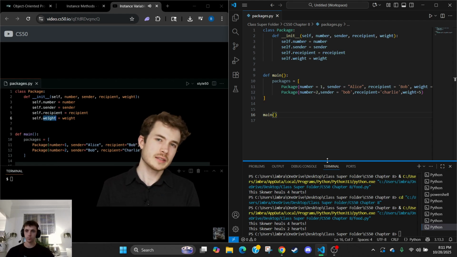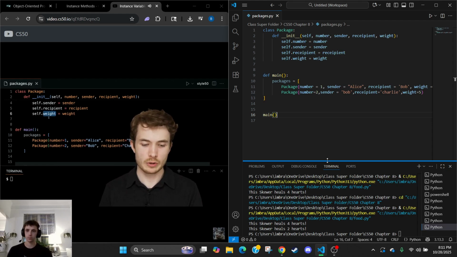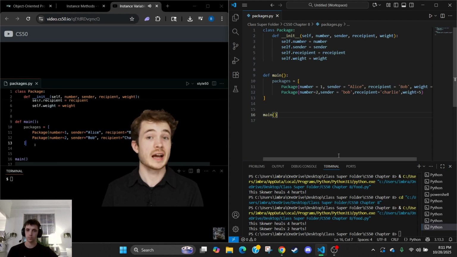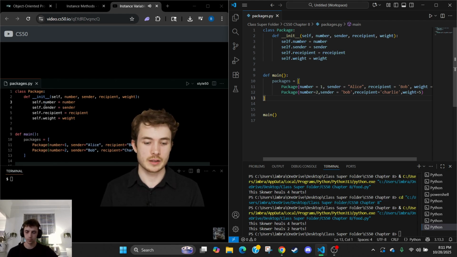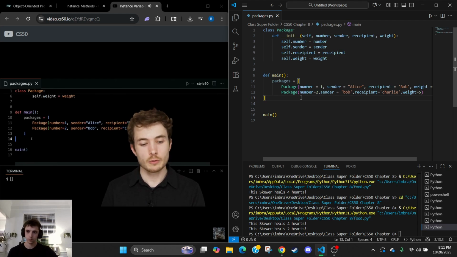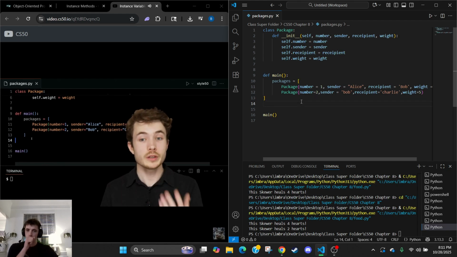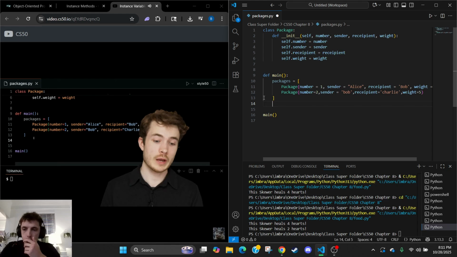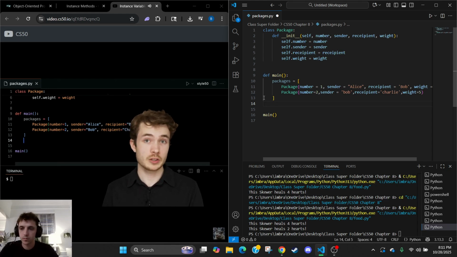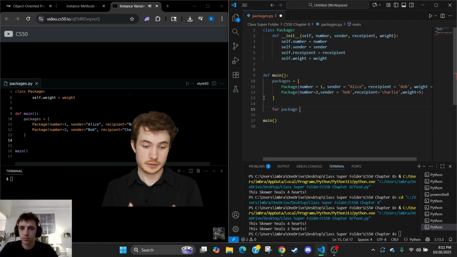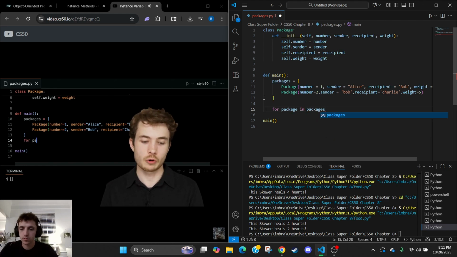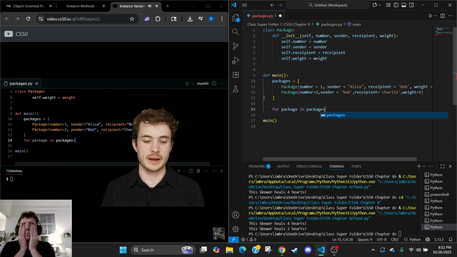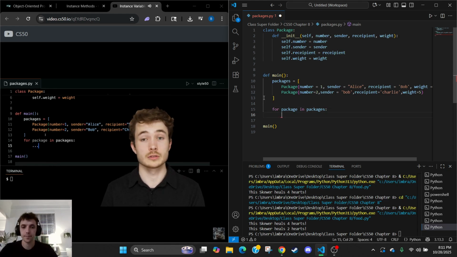But let's see this in action. I'll come down below and try to actually access these instance variables that I claim I set up on lines 3 through 6. I could imagine looping through every package inside this list of packages, maybe printing them out along the way. To do so, I could use a for loop: for package in the list of packages, and then I'll fill this in a little later.